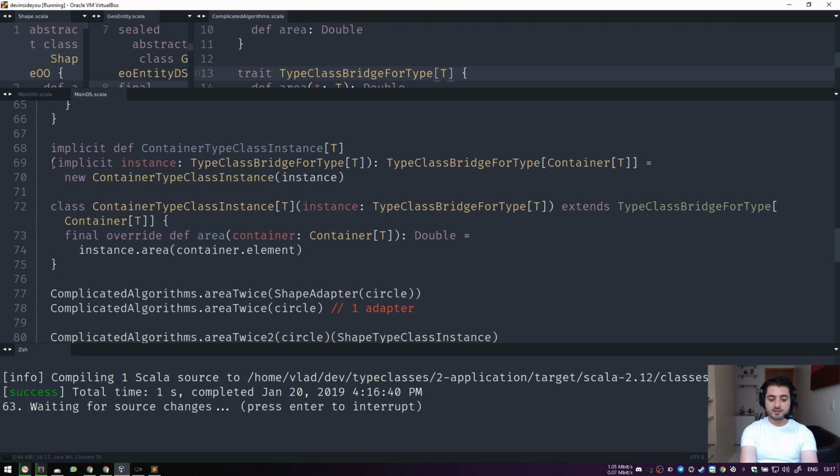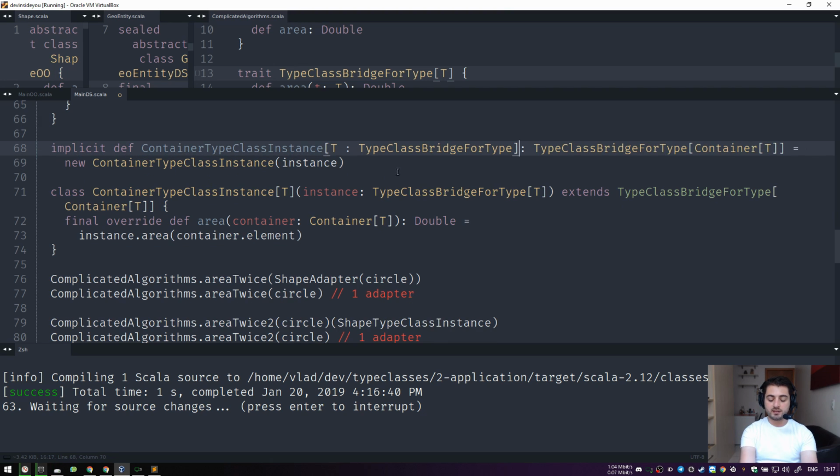So instead of having this implicit parameter over here, we're going to use a colon. We can say colon, and it's just going to be a type class bridge for type, like this. So now we don't have this parameter over here, and we want to use this parameter though, so we don't have this instance. Similarly to before, we need to request implicitly the instance of the type class bridge for type T. And in fact, in this case, we can remove that because the compiler is going to be smart enough to infer that instance for that type for us.